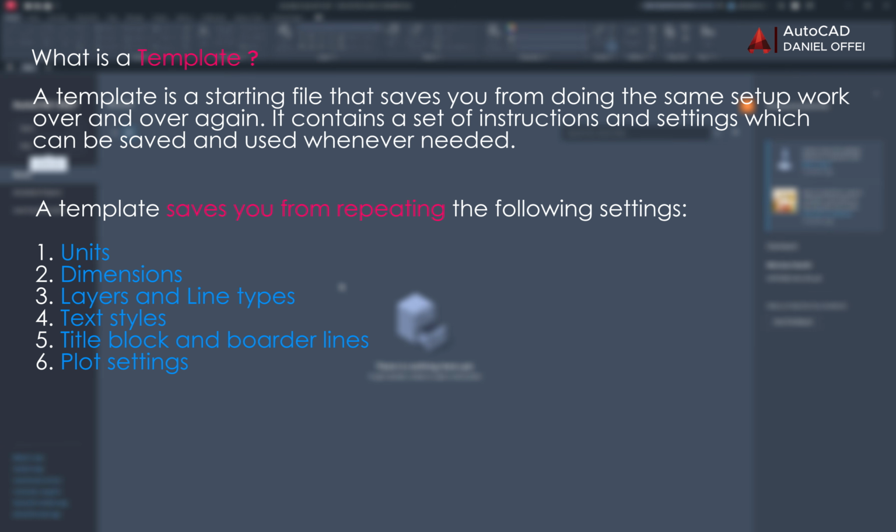AutoCAD gives you two default templates. We have the AutoCAD and then the AutoCAD ISO. The AutoCAD is for inches and feet, that is imperial units, and then the AutoCAD ISO gives us millimeters and meters, that is the metric system.